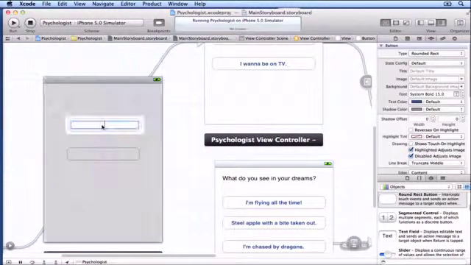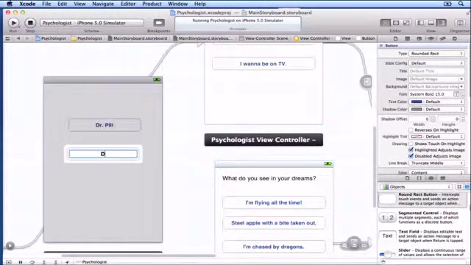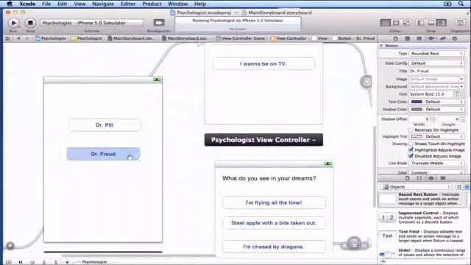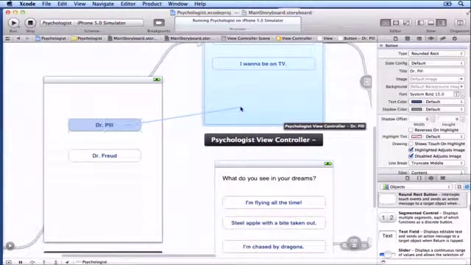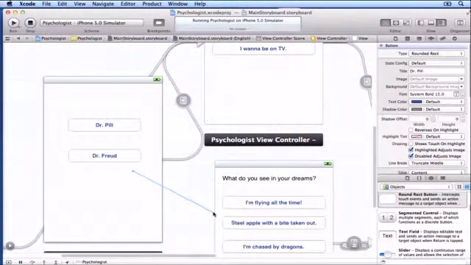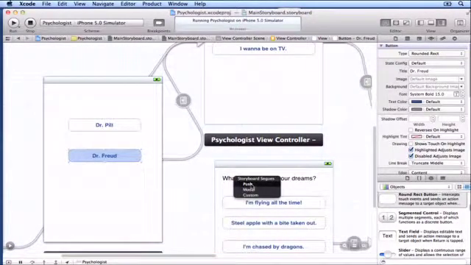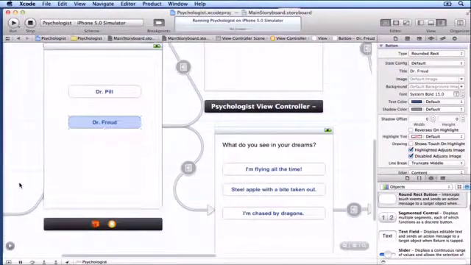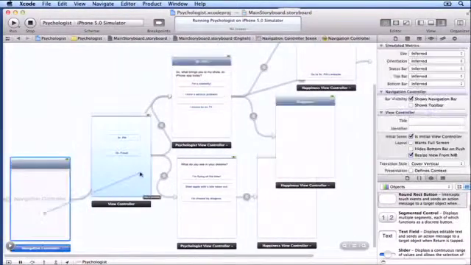So we'll have one for Dr. Pill, and I'm going to have one for Dr. Freud. Let's line up our buttons here. And they're just going to directly, I'm going to control drag the segue here, right? Push. I'm going to control drag. Sorry, missed my Freud. There we go. Control down here, push. Obviously, I don't want my root view controller pointing to Dr. Pill up here. I want my root view controller pointing to this one.